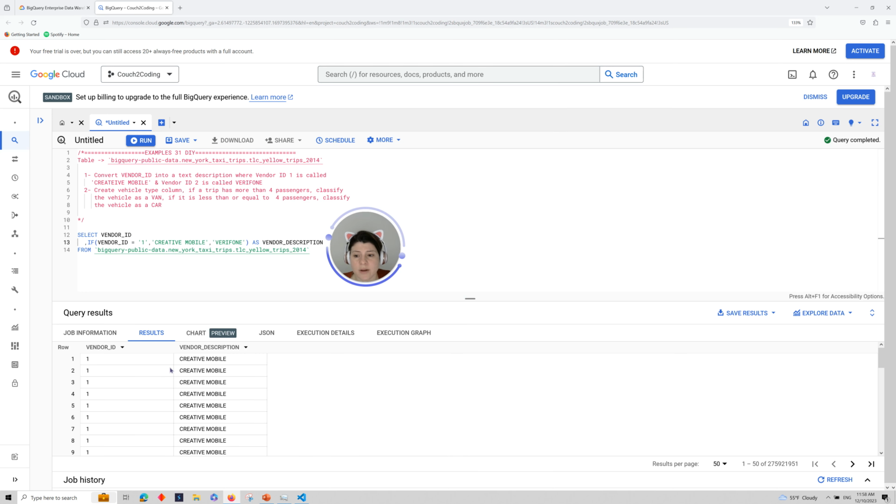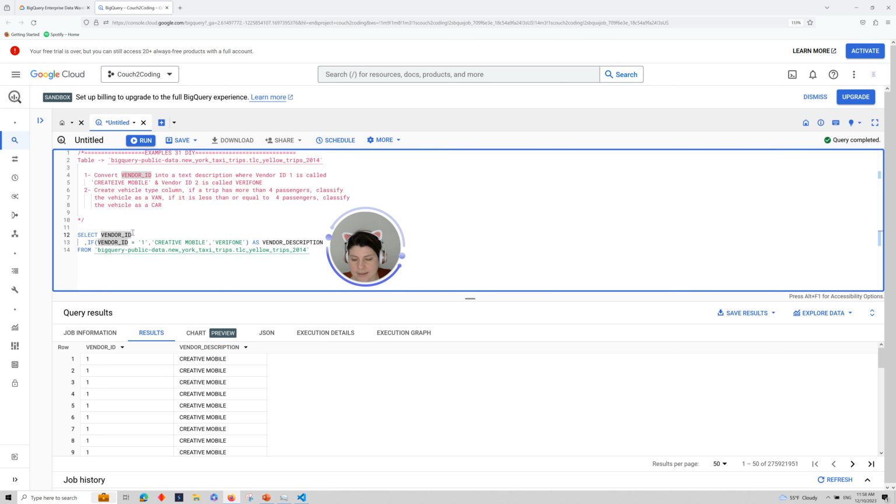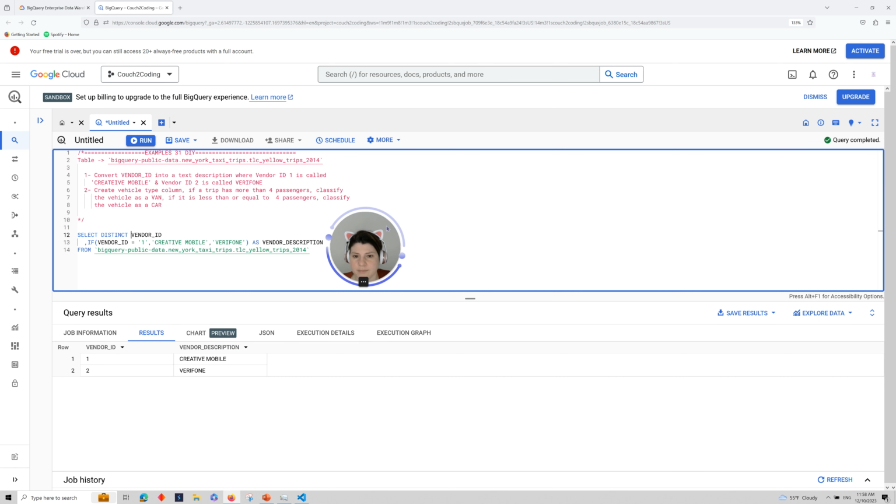Okay, so now I see I have all these rows and I have this vendor ID and all I can see is for 1. Let's get rid of these duplicates and let's just look at our unique ones, because I want to make sure that when vendor ID equals 2, it's doing what I need it to be. So if I say select distinct, distinct kills duplicates, and that should just give us 1 value for vendor ID 1 and 1 value for vendor ID 2. Perfect. So this is how we do our if-then logic using the if statement.